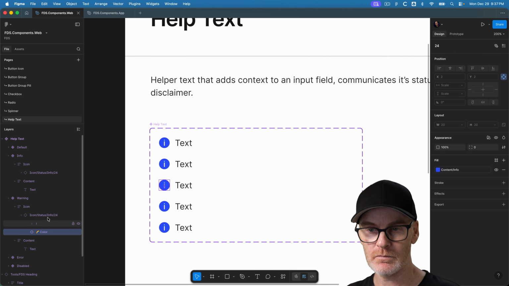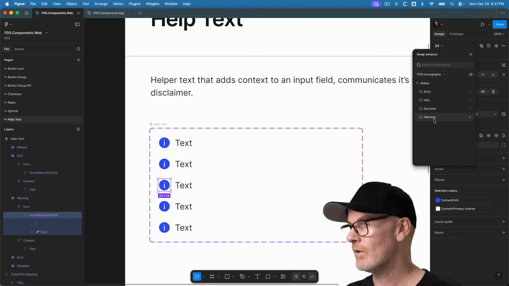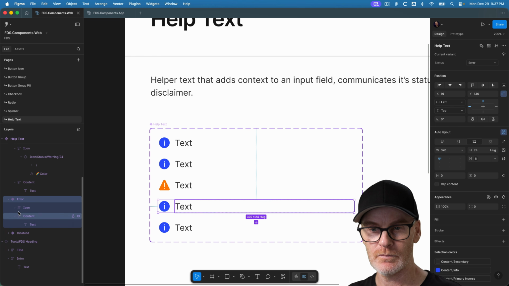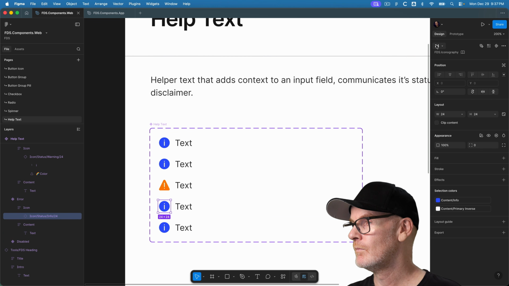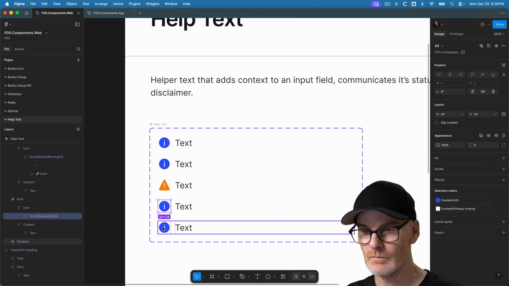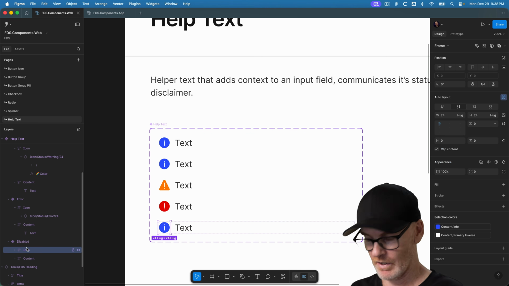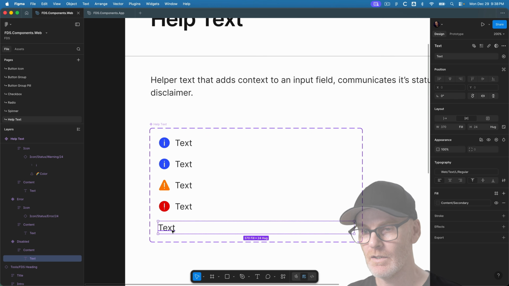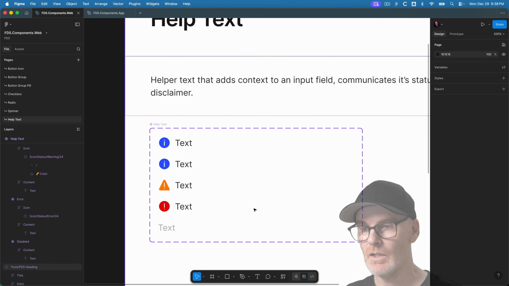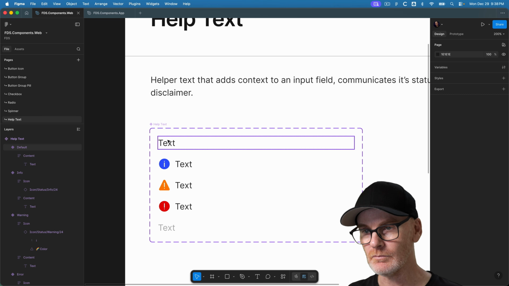Okay, let's come down to warning. Select its icon. Replace it. Do the same to error. And in disabled, we're actually just going to delete this. Select the text and change its color to content disabled. And in the default, we're going to go to the icon and delete it.